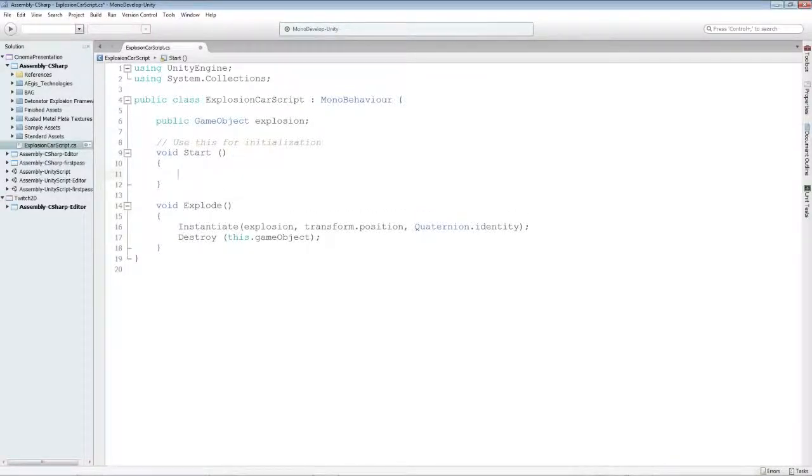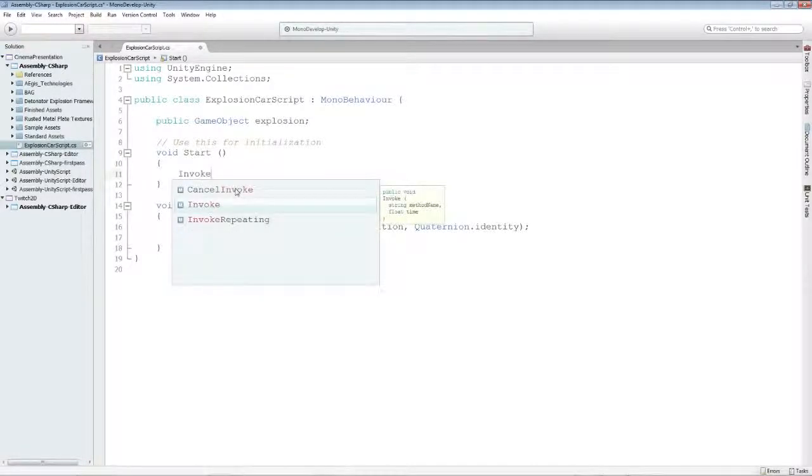And what I want to do is I want this car to explode. I have a function to make it explode. I have my explosion variable right here, so all I need to do is tell it to explode. Some of the ways we can do that is we can use coroutines or create our own timing information, and we can get as complex with this as we want. But a real simple way of doing it is by using the invoke function.